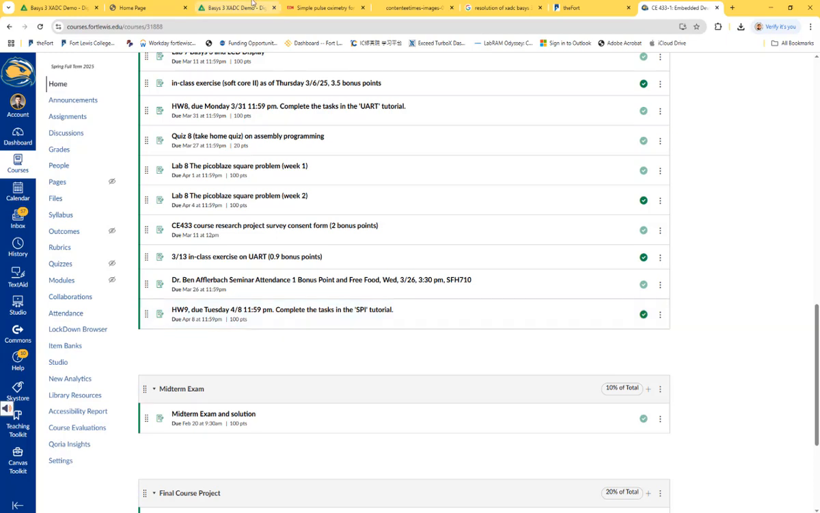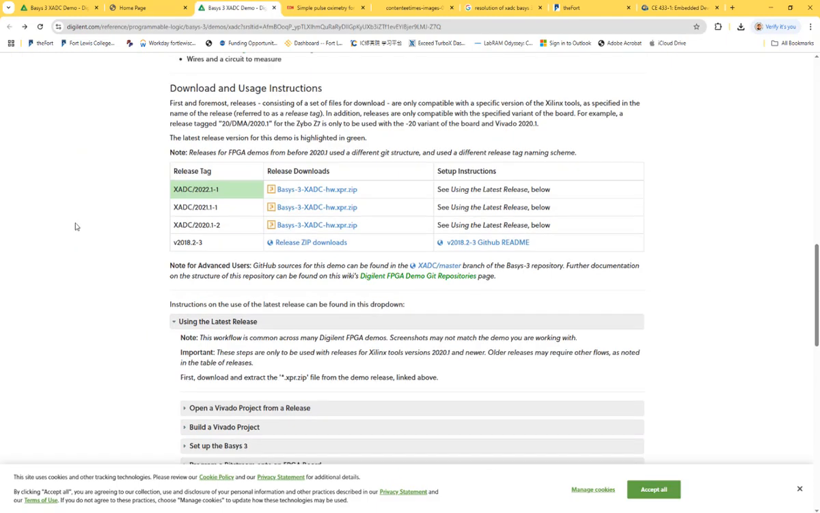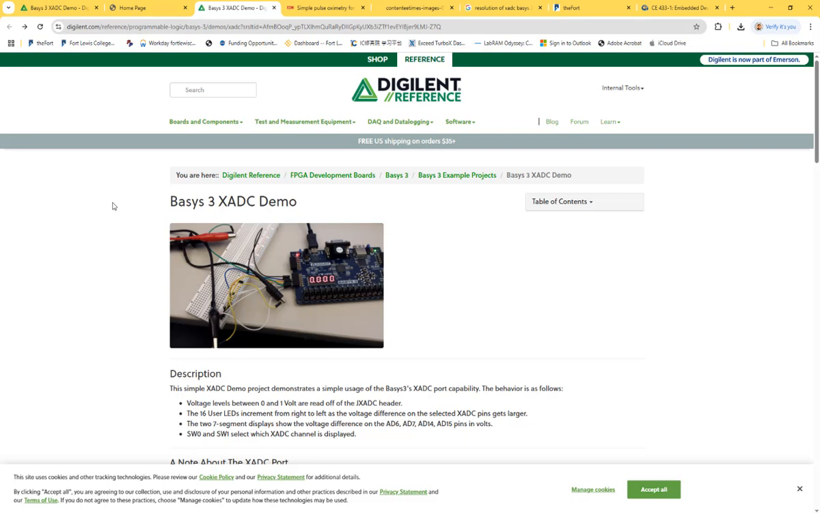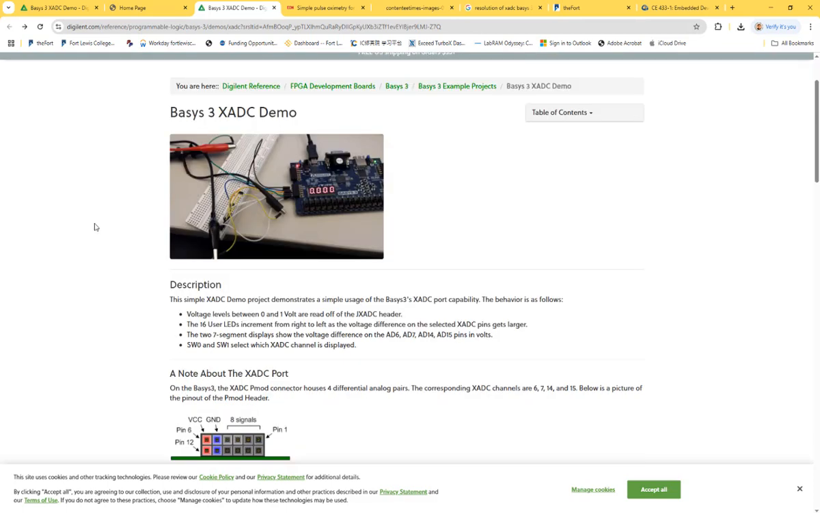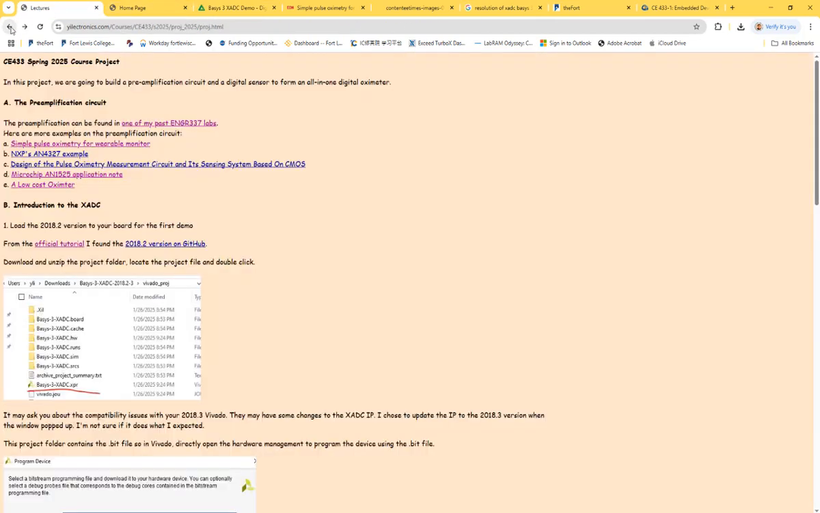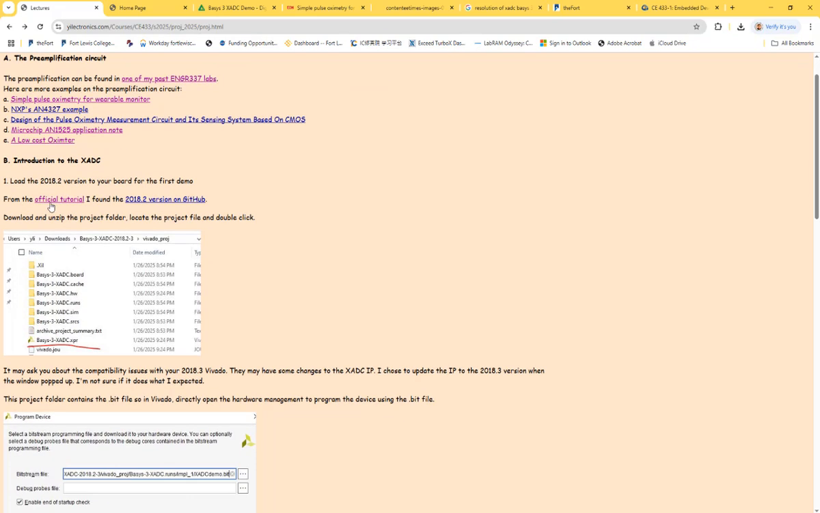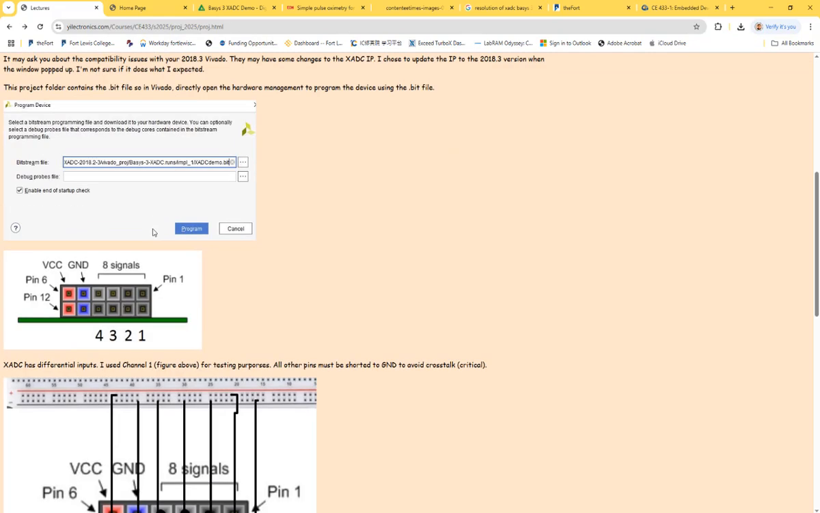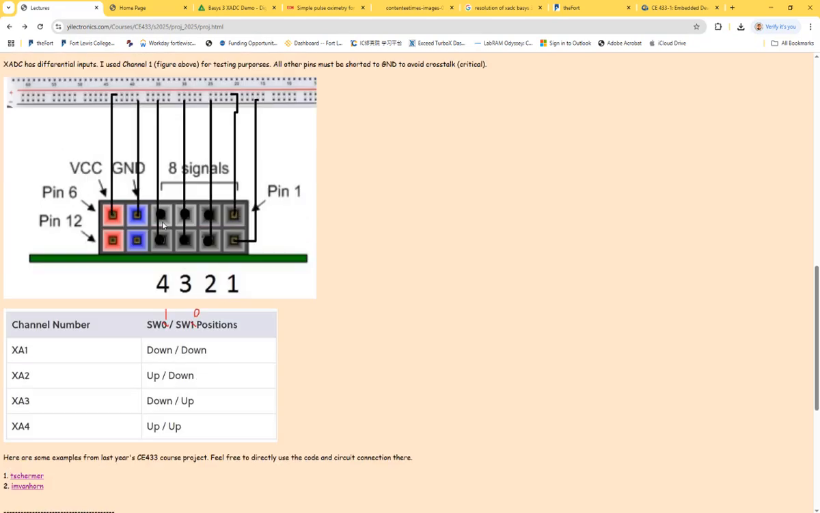And at the same time, I was looking at the XADC, so you can start running this demonstration. You can see that on the course project website. Here it's showing you the resources to run that first demonstration. Here's a link to the official tutorial of the XADC, and those are the source files. So make the connection like this.